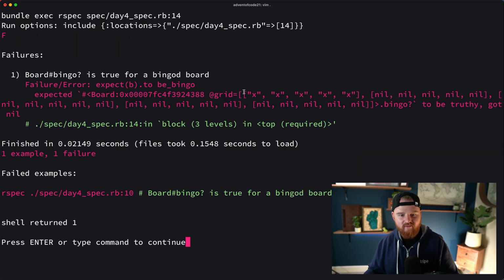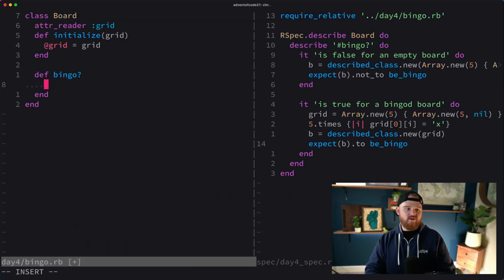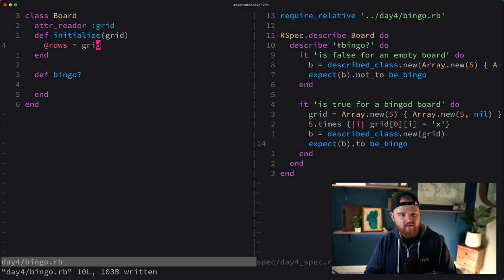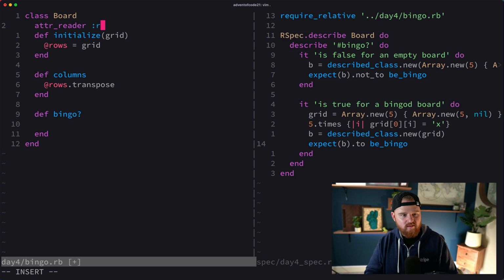Okay, so inside of our board, now we have a bunch of X's. So we want to check and see if we have X's. If a board is bingo, either one of the rows will all be marked off as X, or one of the columns will all be marked off as X. So one thing we can do here is we could call this rows, grid, and then we could have a new method, columns, which is rows.transpose, which should work.